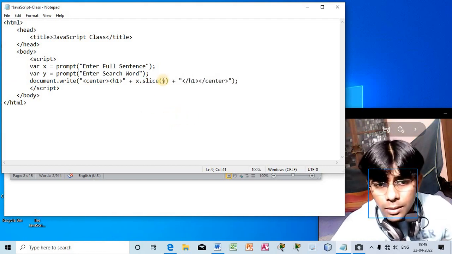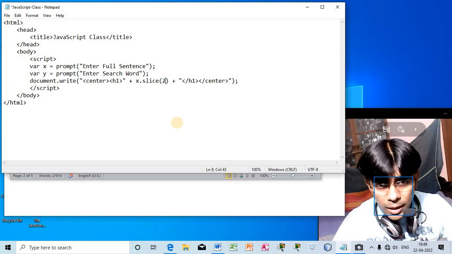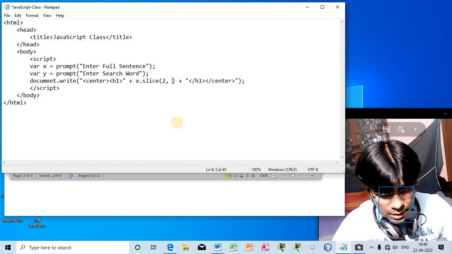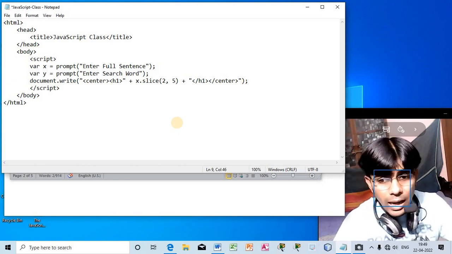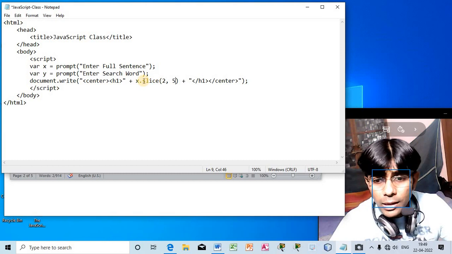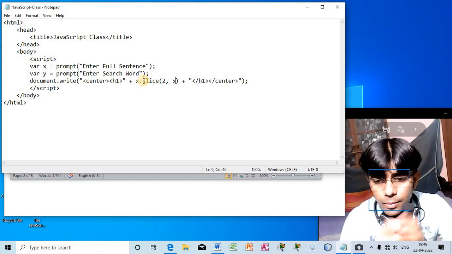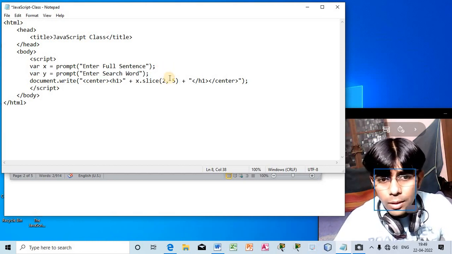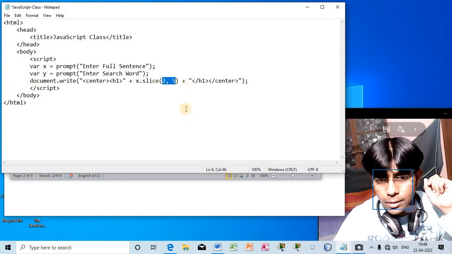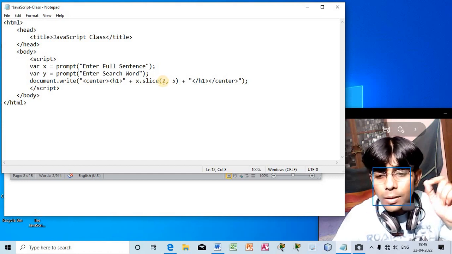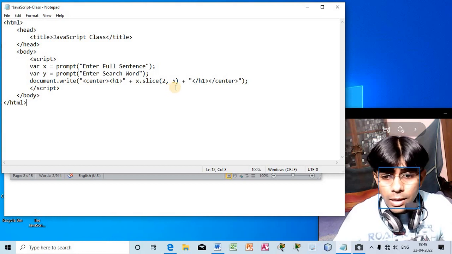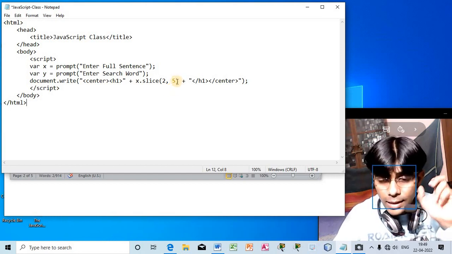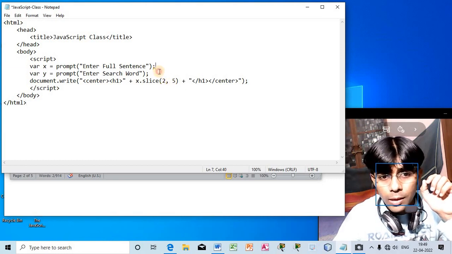So here I have to write the start parameter and the end parameter, right? It will just extract a word from the sentence and that will be printed, right? Have you understood? We have to mention from where to where it will extract, that means from where it will start the counting and till where it will take the word from. So 2 to 5. Let me execute.